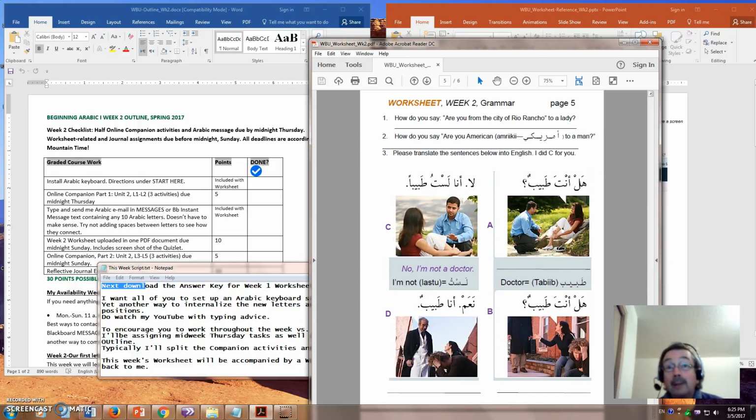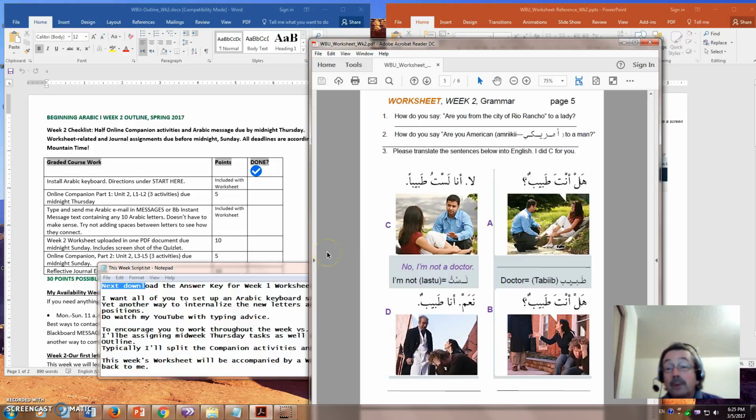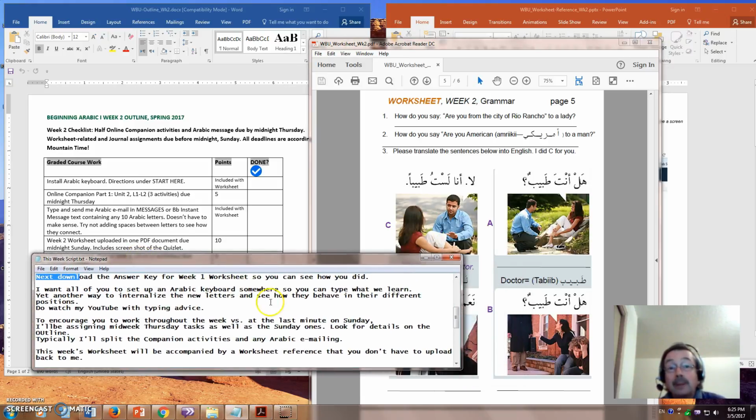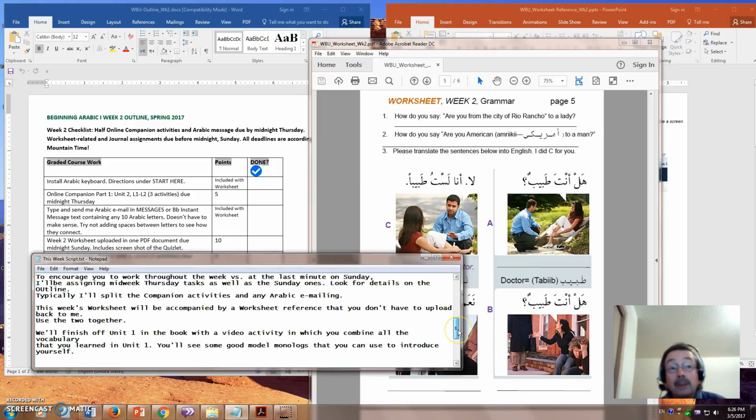The next grammatical item will be, and you'll refer to the reference for more details, how to ask simple questions in Arabic. And it's very easy. You just think of a sentence you want to say and then put the word hal in front of it. So you're going to want to be able to ask somebody, are you from the city of Rio Rancho or wherever? And then you'll see more examples and apply that to real life situations and pictures.